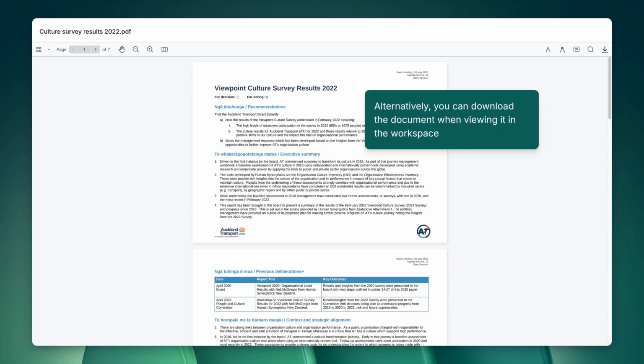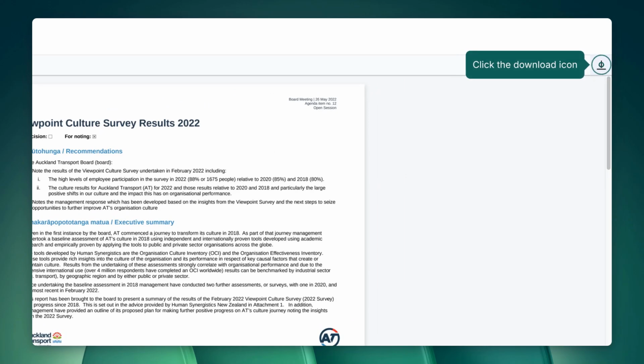Alternatively, you can download the document when viewing it in the workspace. The download icon is in the top right corner. Simply click it and you're done.